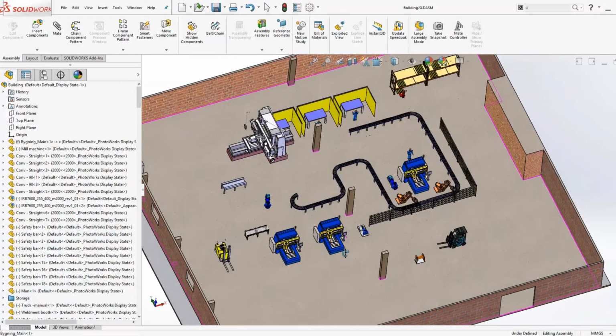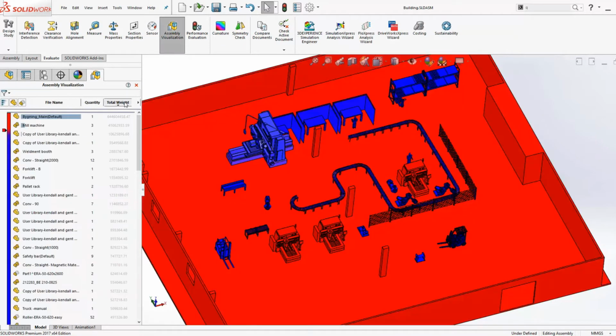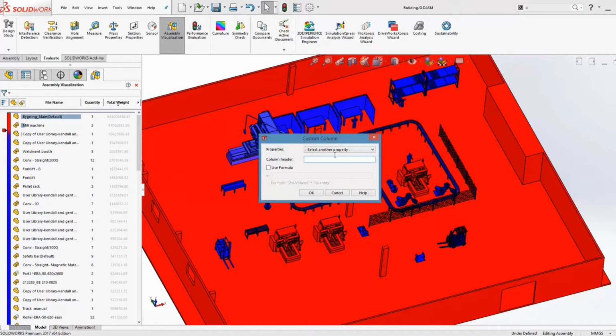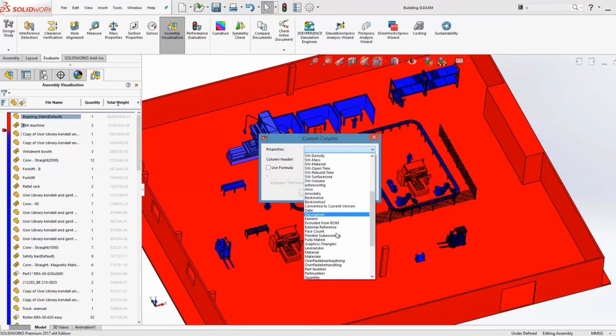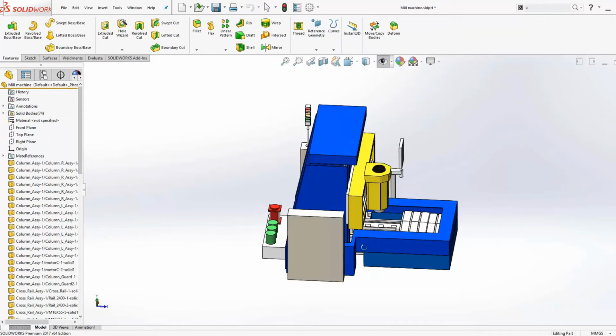So there is a setting I'm going to talk about under assembly visualization, because here you can find and see exactly how many triangles your objects are represented with in your assembly. So under Evaluate, Assembly Visualization, you find a new column, and then you go and look for Graphics Triangles. And then you can see which ones are the bad ones in the assembly. So it could be a part that is represented very detailed. Here we have a part with over 120,000 triangles with just one single part.